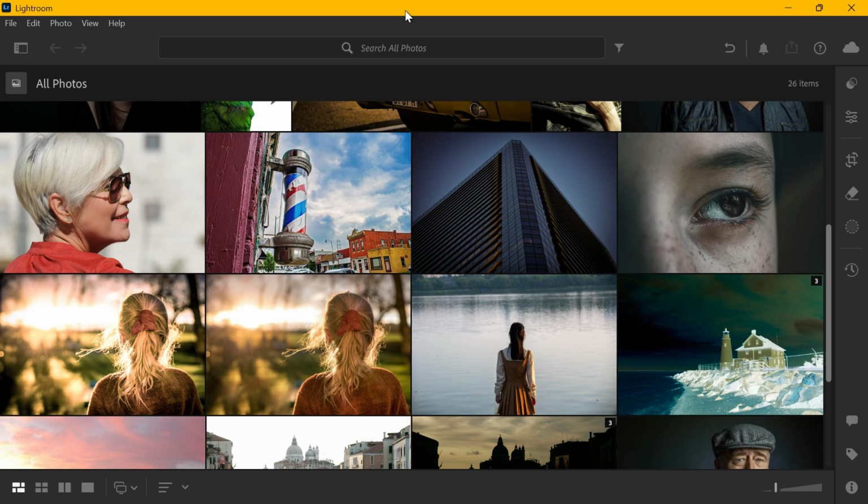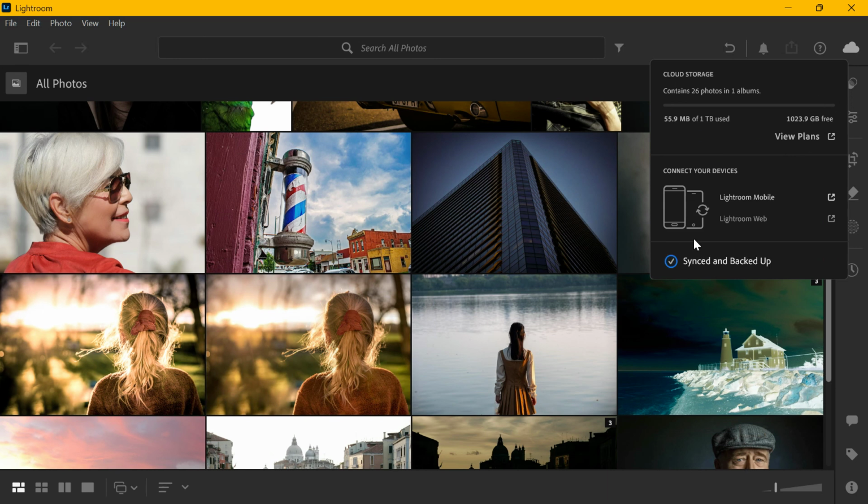Now let's refresh the sync. In Lightroom Desktop, look for the cloud icon in the top right corner. Click it, choose Pause Sync, wait a few seconds, and then click Resume Sync. This can force Lightroom to reconnect properly and resolve temporary sync glitches.